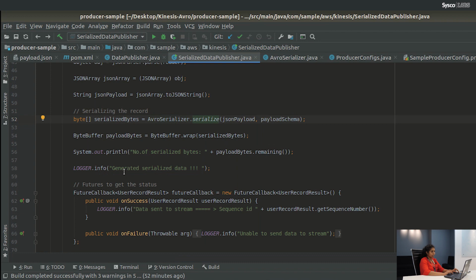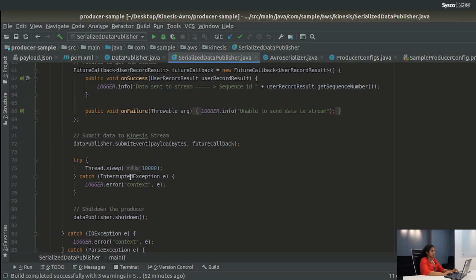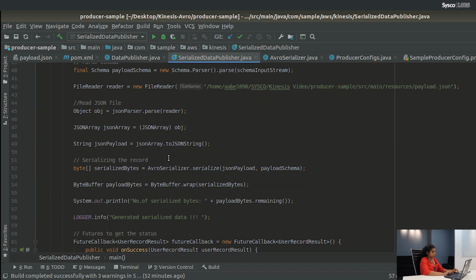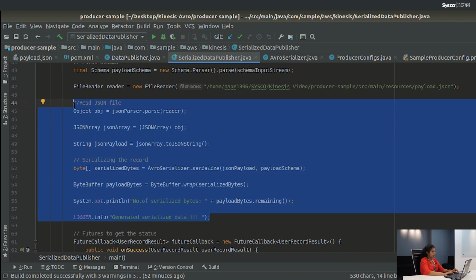So from here I will do the serialization and return the data as a byte array. Then the returned data will be converted to a byte buffer and put into the submit event method with the future callback that I am going to use to get the status of the publishing data. Once it is done, you can publish the data to the Kinesis stream. So to do the serialization, this small part has to be added to a normal Kinesis producer application.